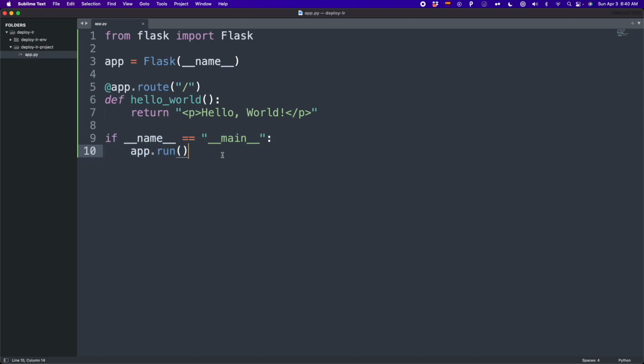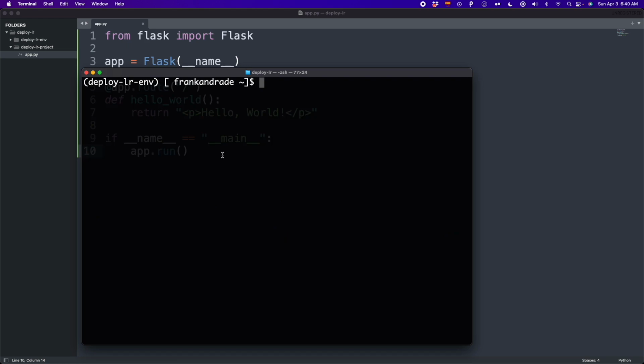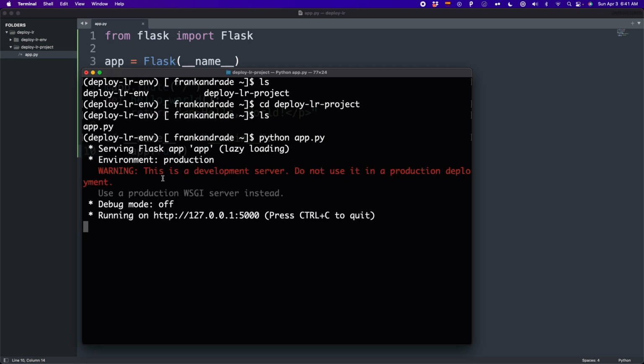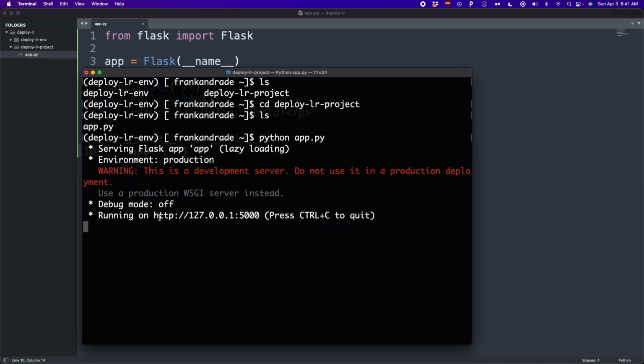So now that we have this template, we can open up the terminal again and here we can run this script. So let me check if I'm on the directory. No, I have to cd and go to the deploy lr-project. So here, now I have the app.py and now I can run this by writing python app.py. So I run this and we can see that we got this message and the last line says that our app is running on this link. So we can copy this.